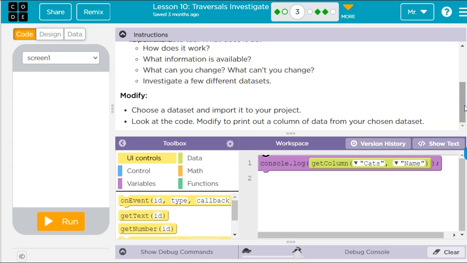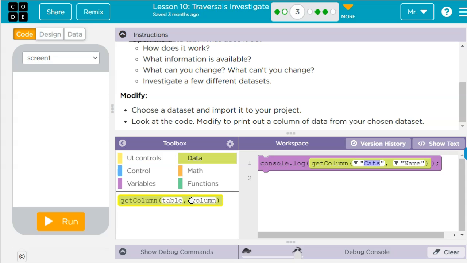All right, on level 3, notice we have something different going on here. The code we have is console log get column, cat name. Now let's take a look at what's going on here. This get column is colored a little differently. We haven't seen that command before. It's actually colored with this data deal.